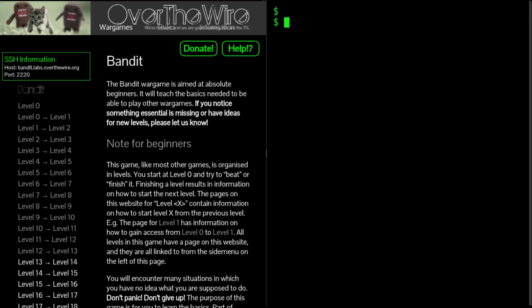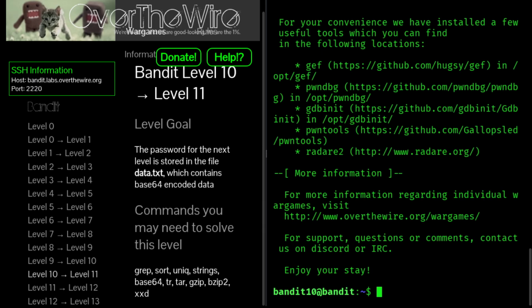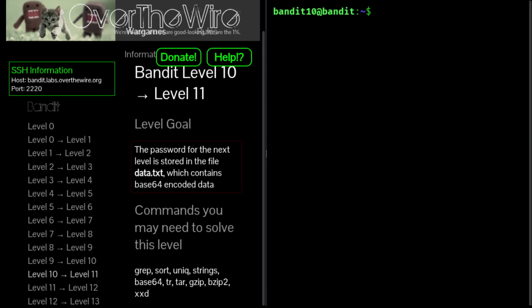We will decode base64, break ROT13 with a single command, and unpack a file that has been compressed 7 times in 3 different formats. Let's connect. Connecting to level 10. Logged in as Bandit 10. The password is stored as base64. Let us see what we are dealing with.